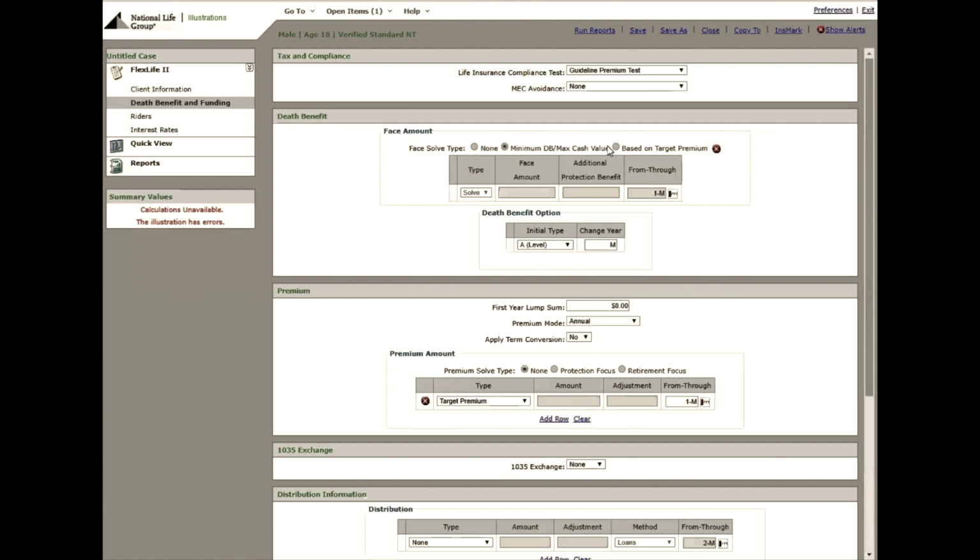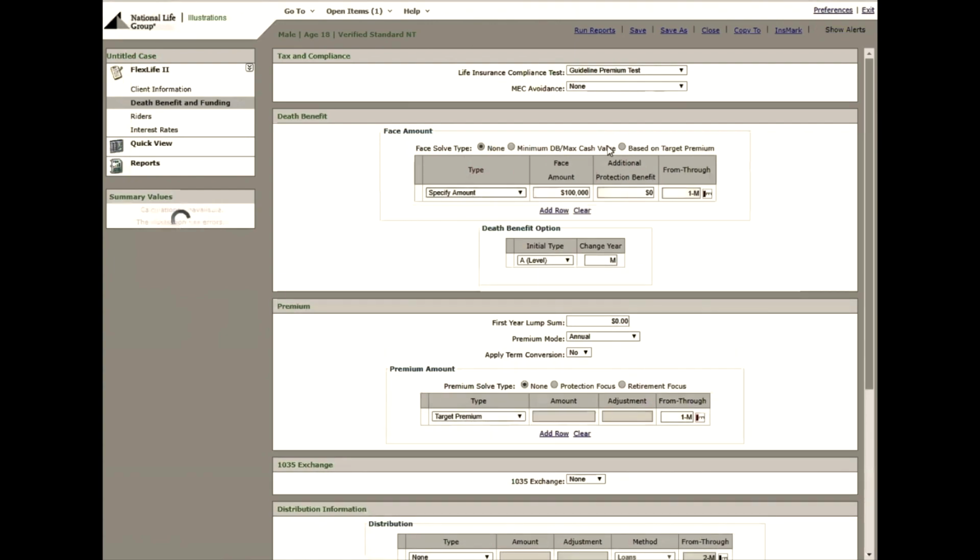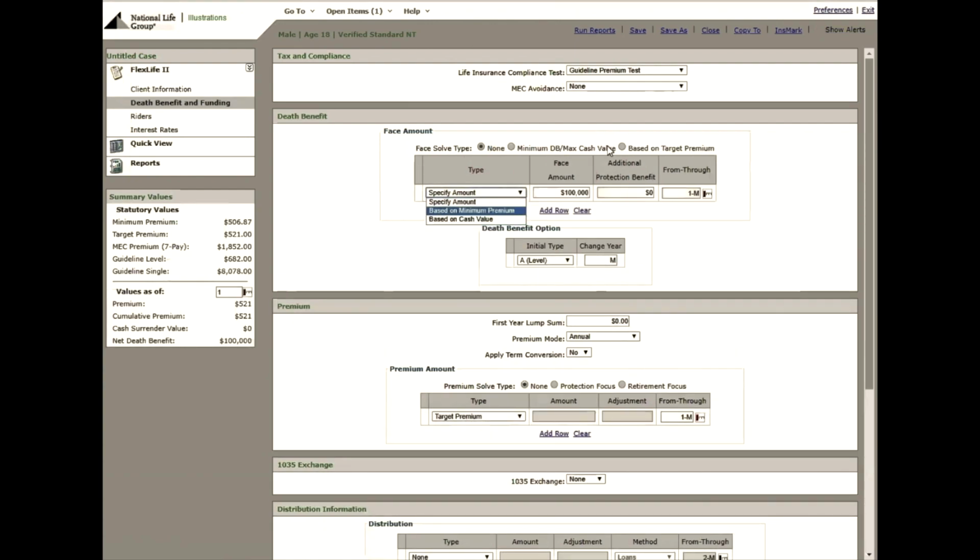There are a few other options that we could choose. If we go back to none, instead of specify amount, we can do based on minimum premium or based on cash value. Based on minimum premium means whatever premium amount you specified, we solve for a face amount with that premium as the minimum premium. Based on cash value, you specify a premium amount, and we solve for the maximum face amount possible to last all the way to age 120.